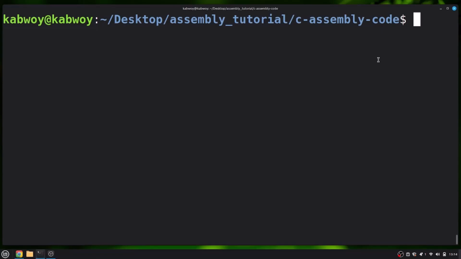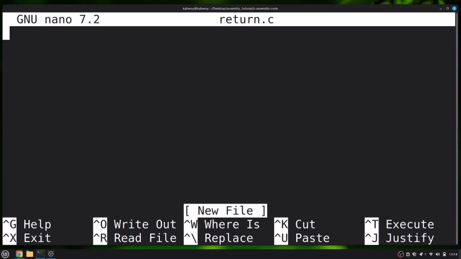First I will create my C file. Let me name it return.c. You can name it whatever you want. Then as usual, let us define our function prototype. Maybe I might call it multiply.